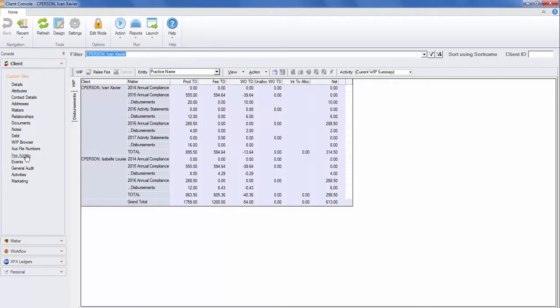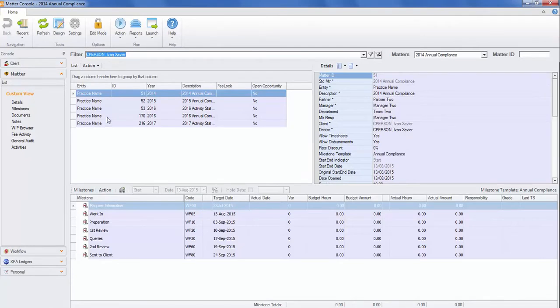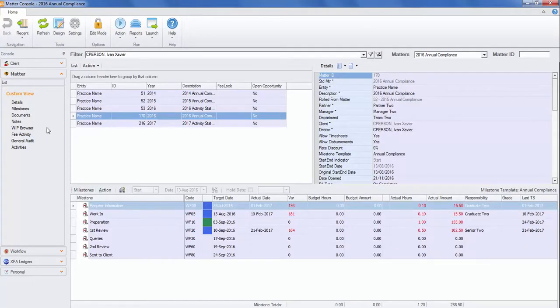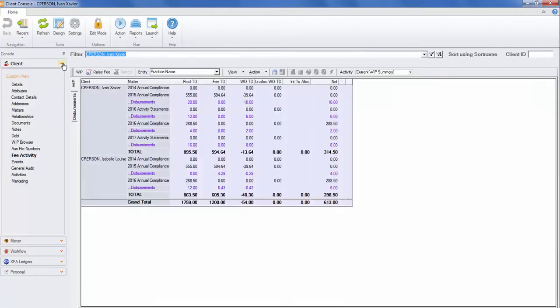So fee activity, Central Console client band, raise a fee, will raise it for the whole debtor. If I go to the matter console and I select a client, I need to select a particular matter. If I look at fee activity, it will raise a fee just for that single matter. You'll notice that the columns have changed as per my set layout that I saved in the client band. So that's method 1 and 2 of how to create your initial fee.